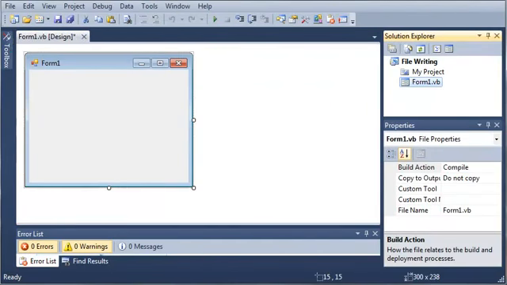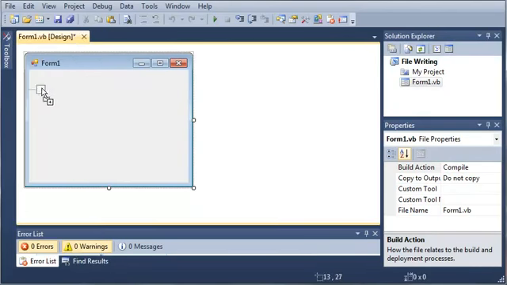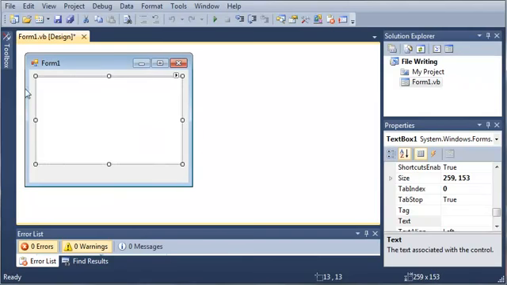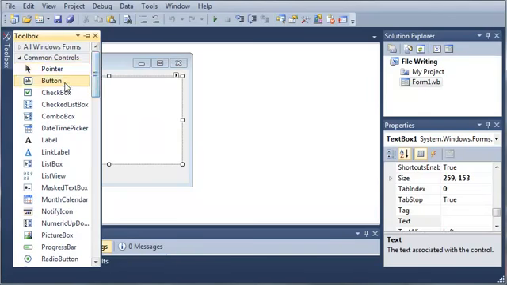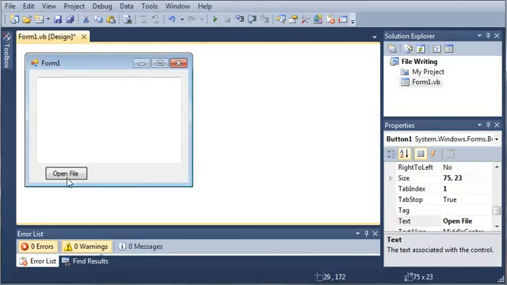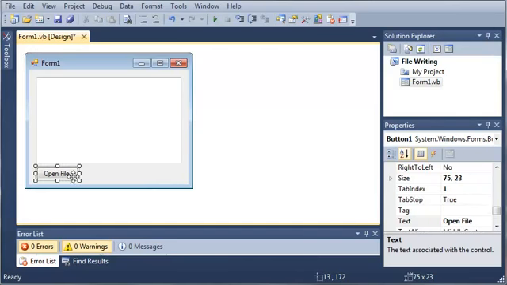Once it's loaded, let's go over here to our toolbox. We will add a text box. We'll make it multi-line and a little bit bigger, and we will add a button. We'll set the text to open file. For now this is just going to open the same file each time. We're going to be learning about open file dialogues later on. Then we'll make another button.